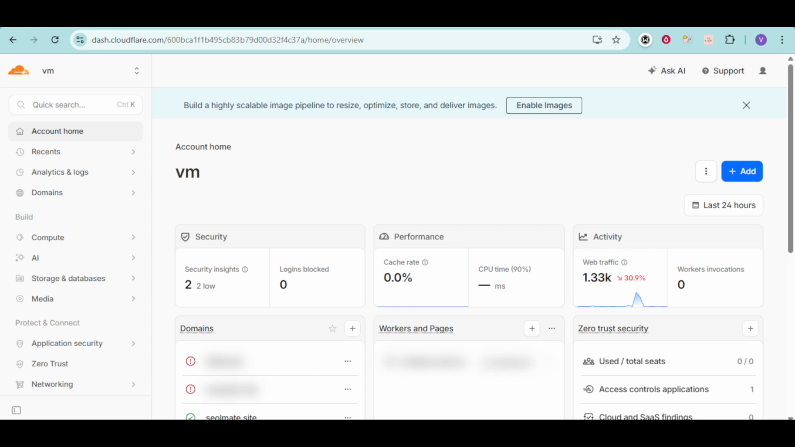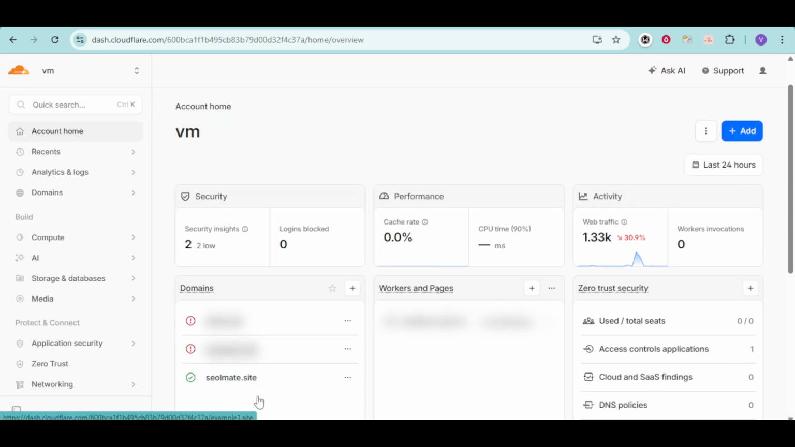First, make sure you're already logged into your Cloudflare account in your browser. Once you're in, you'll land on the main Cloudflare dashboard. This is where all of your websites or zones are listed. Find the website you want to work with and click on it to open its overview page.